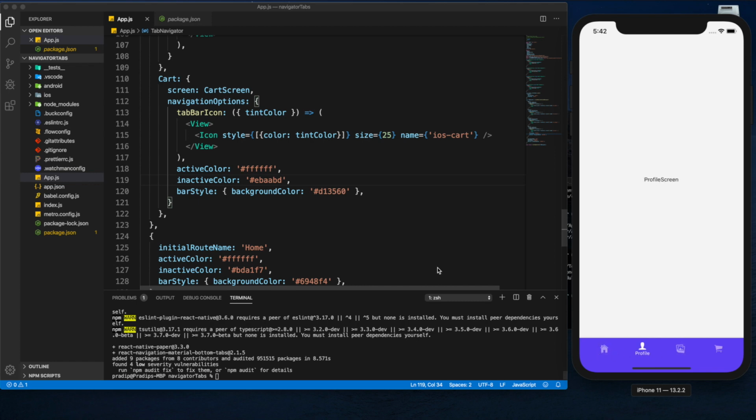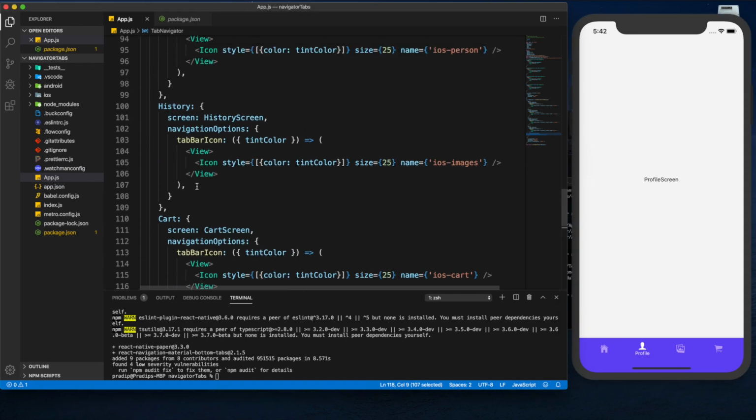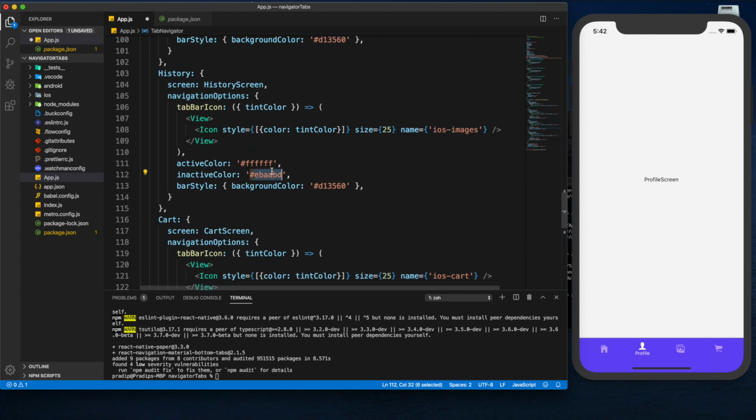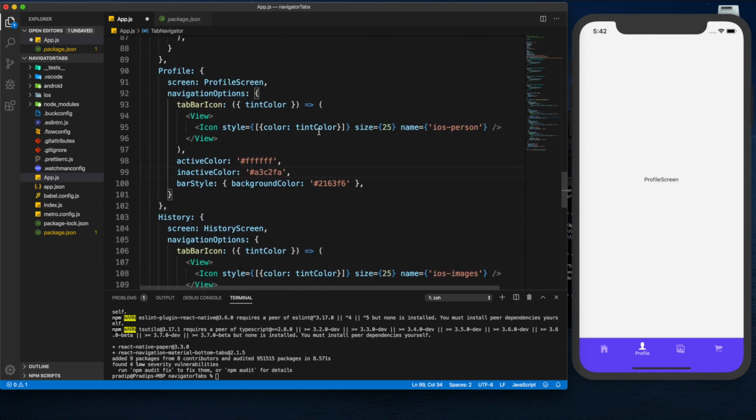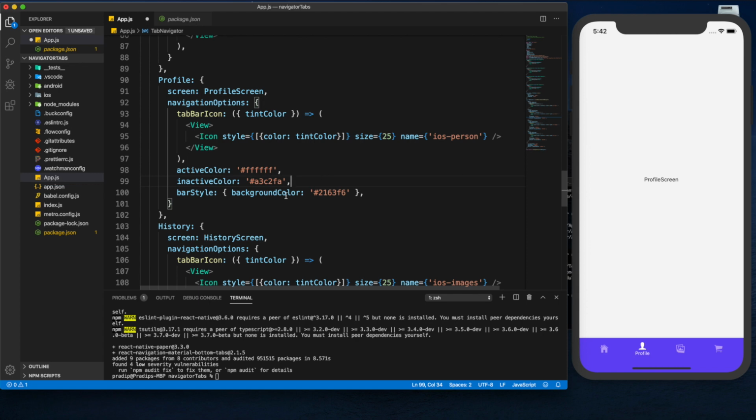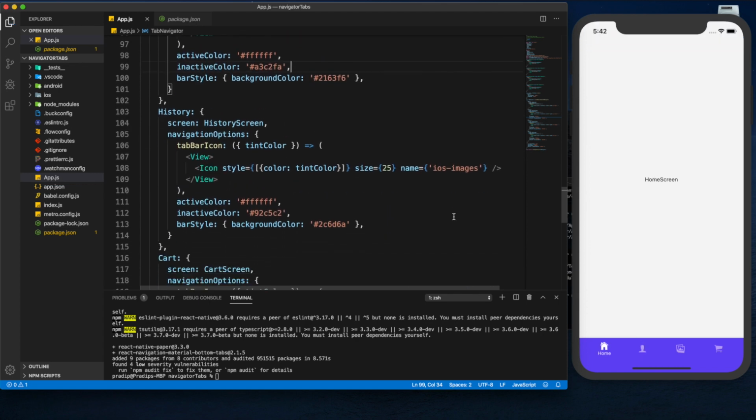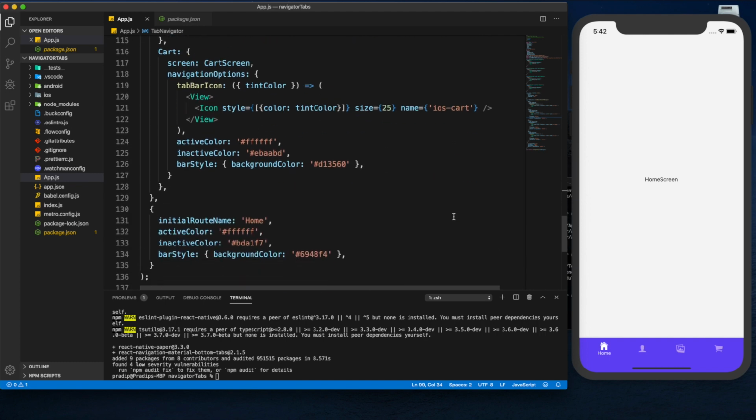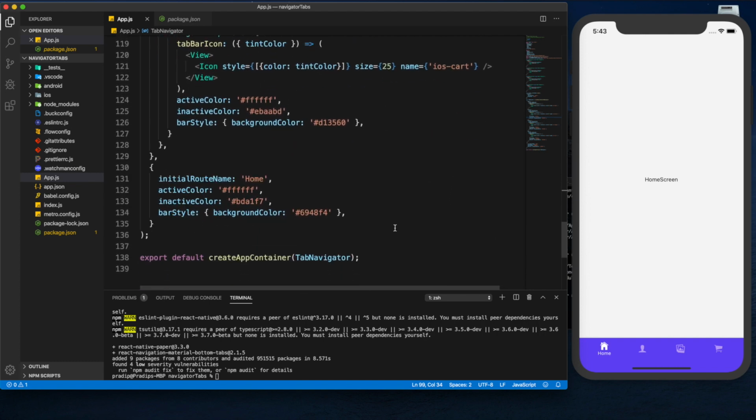So now let me quickly do the changes for other tabs as well. I am just fast forwarding it. I have added the colors for the profile tab and the history tab as well. And for the home tab I don't need to add anything because this is the default one. So for the default we have this active color, inactive color, bar style. Now if I visit every tab, then we can see that every tab has its own color and everything is working properly in the iOS simulator.